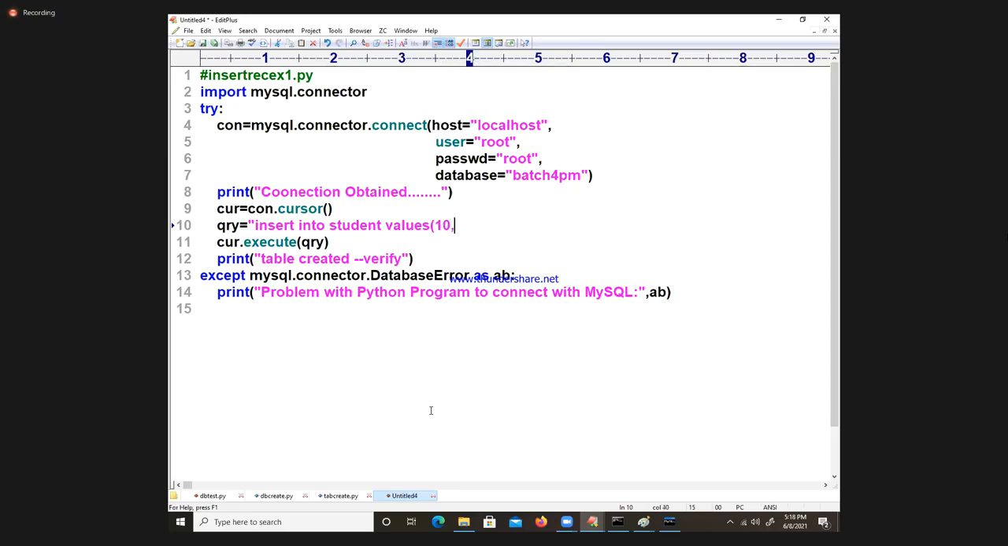10, and I will take some name, Kaushal. So I will take Kaushal here. Now, dear students, I will take this in single quotes. Close this bracket, ending of this. So here also you need to take it within the single quote. Insert into student table name.